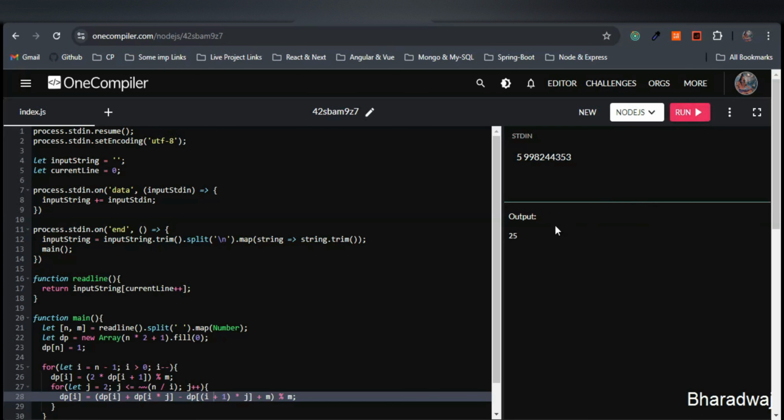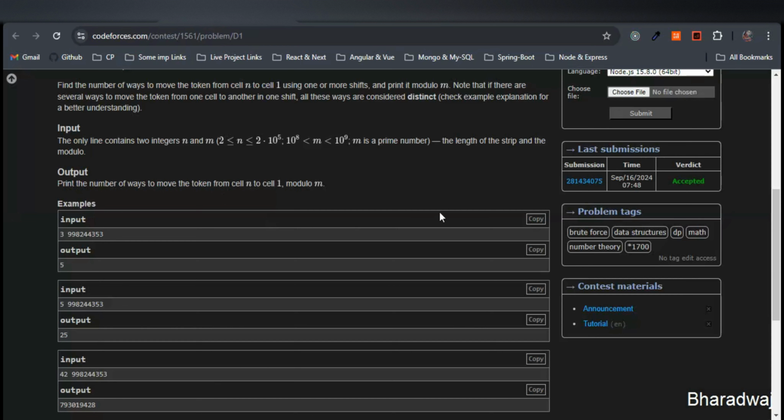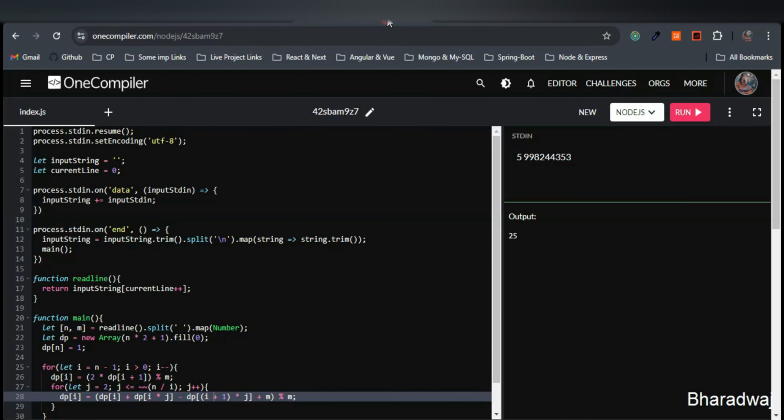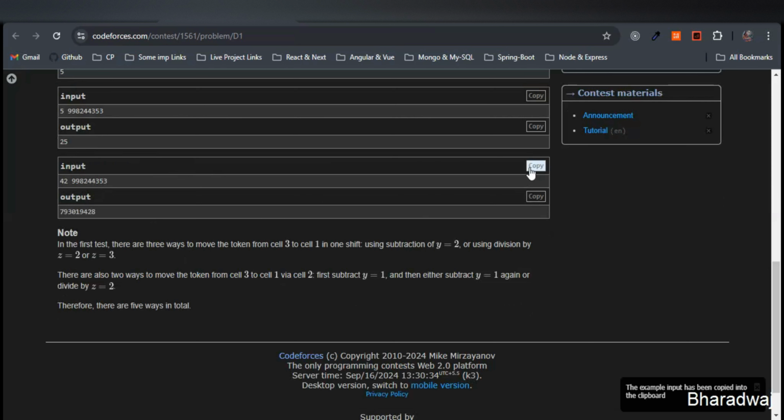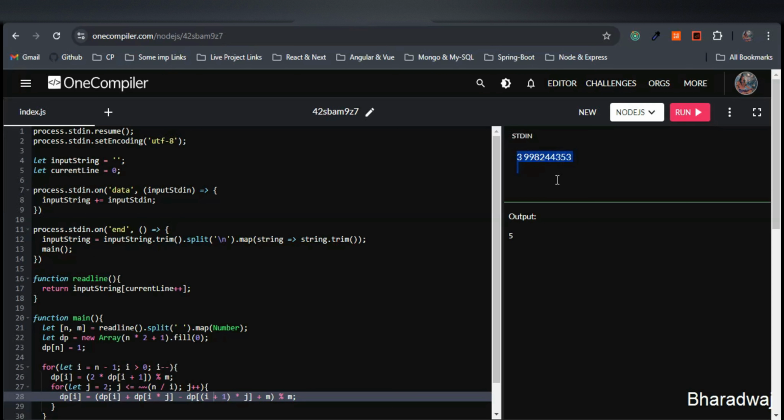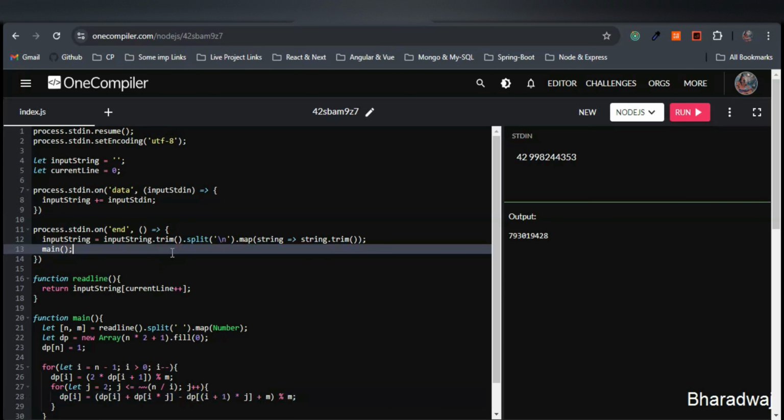So that is fine. Let me run now. Now we are getting 25, right? So first one, let's check from the beginning. Let me run this one. Now we are getting 5. This is correct. So 25, we have already checked this one. Second one. Third one, let's check. It has to end with 4 to 8. So let me check this one. Yeah, this is ending with 4 to 8. So we are getting the output correctly.